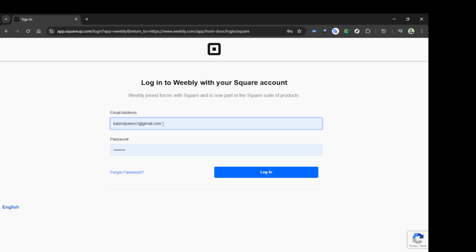If your Weebly account is linked with Square, a platform often integrated for managing payments and sales, you'll then be prompted to enter your Square account email address. This step is necessary to ensure a smooth and secure login, especially for those of you who might be using Weebly's e-commerce capabilities. Following this, the next field will require your password.